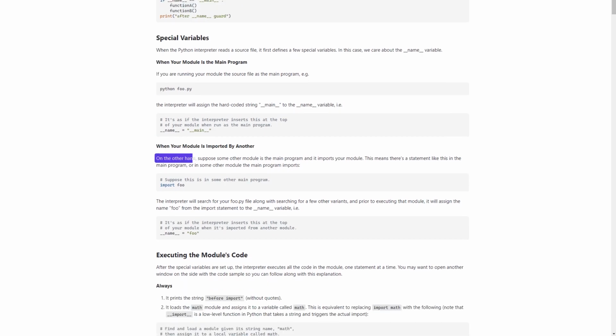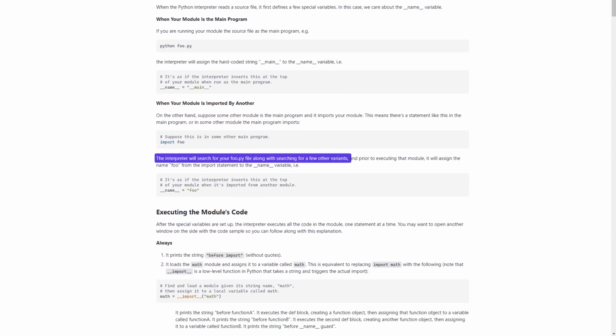When your module is imported by another: on the other hand, suppose some other module is the main program and it imports your module. This means there's a statement like this in the main program, or in some other module the main program imports. The interpreter will search for your foo.py file along with searching for a few other variants, and prior to executing that module, it will assign the name foo from the import statement to the __name__ variable.